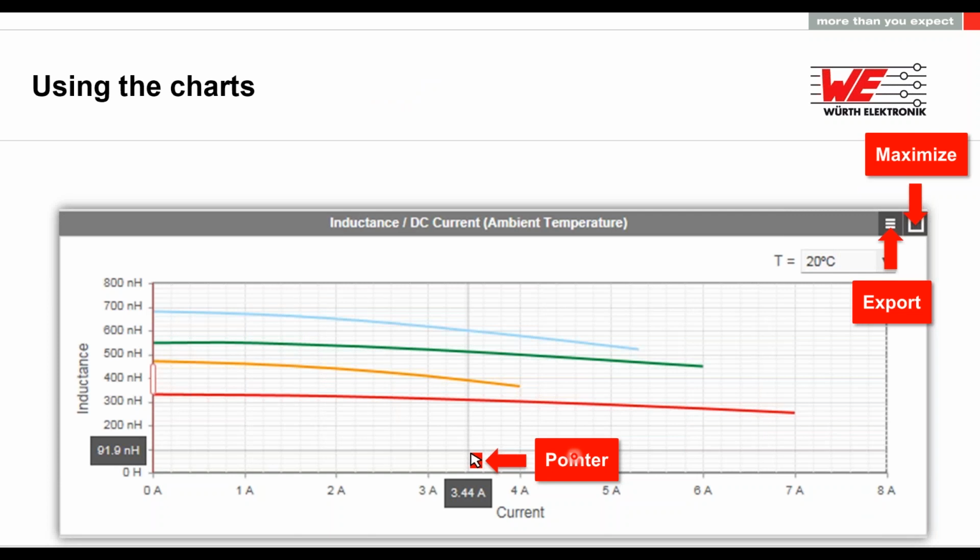Using the charts, what are the different attributes you have in charts? You can zoom in on any chart by just clicking on maximize to have a full screen view to see the charts in a very good size. You can also export these charts for your future reference. You can convert them into JPEG or PDF and store them in your system. Also, you can move your cursor along these charts to see the values of inductance for a particular current. I move the cursor here, I can place it on a particular current value and see the inductance.